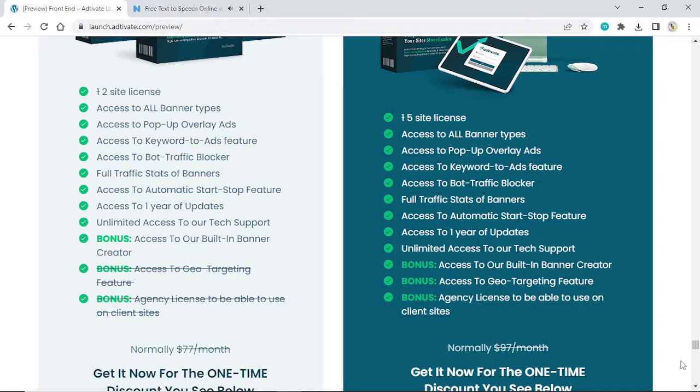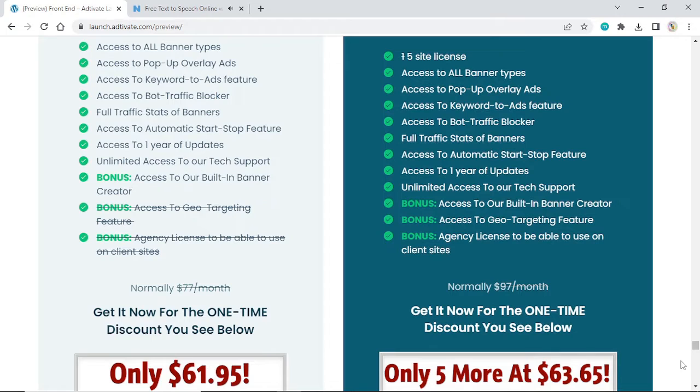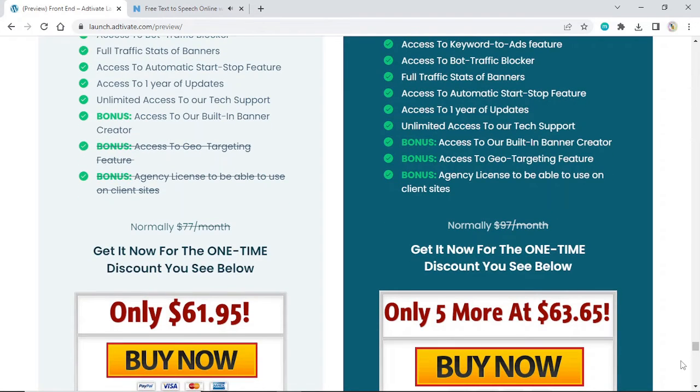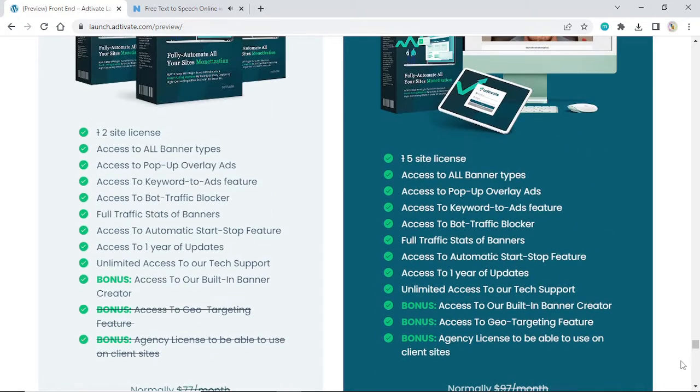Bonus, access to our built-in banner creator. Bonus, access to geo-targeting feature. Bonus, agency license to be able to use on client sites. Normally $77 a month. Get it now for the one-time discount you see below. Pro. Most value.